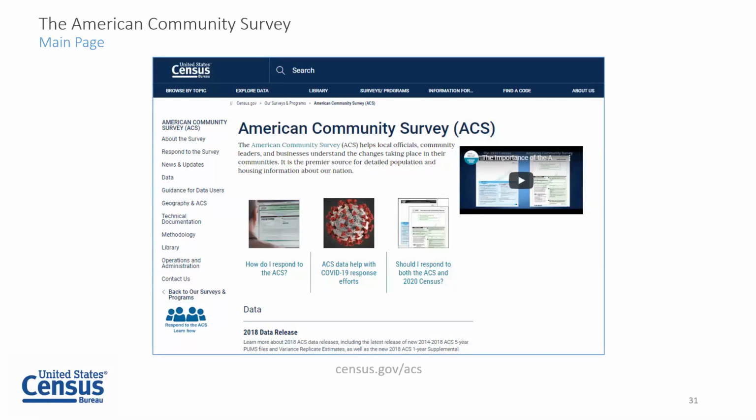So the best place to find information on the ACS is from the ACS website at census.gov/ACS. And the tabs at the left of the home page, as shown on this slide, will help guide you through the many different sections of the website, including news and updates, data, guidance for data users, technical documentation, and so on.